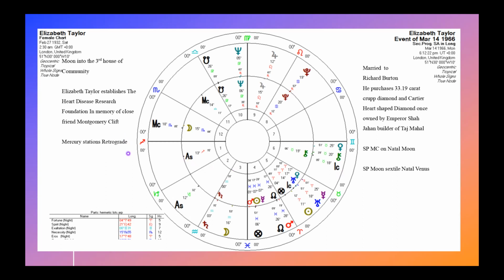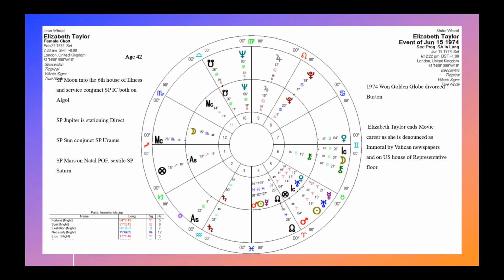It's still there. The second progressed midheaven is on the natal moon, and the second progressed moon is sextiling the natal Venus. If you're watching this on a screen, Linda's helping you view these planets and the aspects with a pointer, so that's very helpful. The second progressed moon into the sixth house of illness and service is conjunct the second progressed IC.